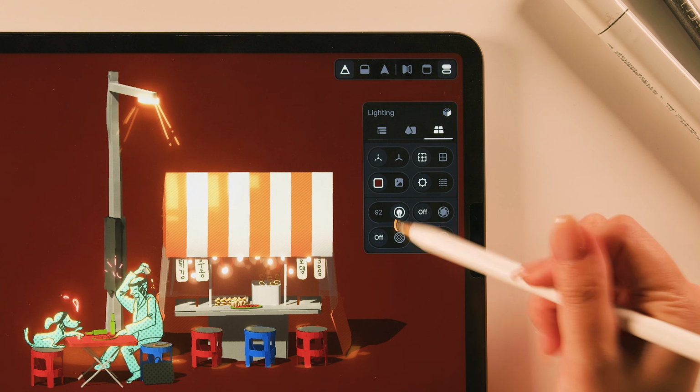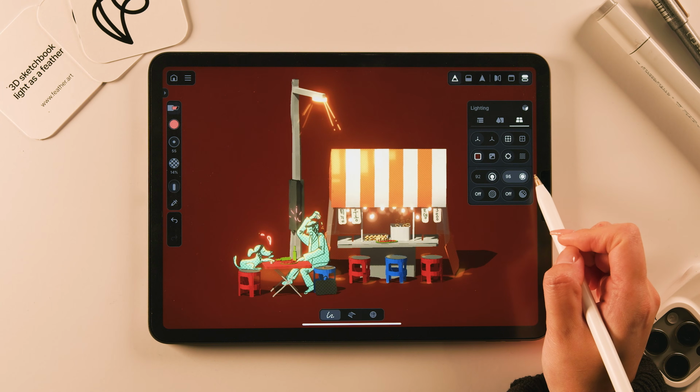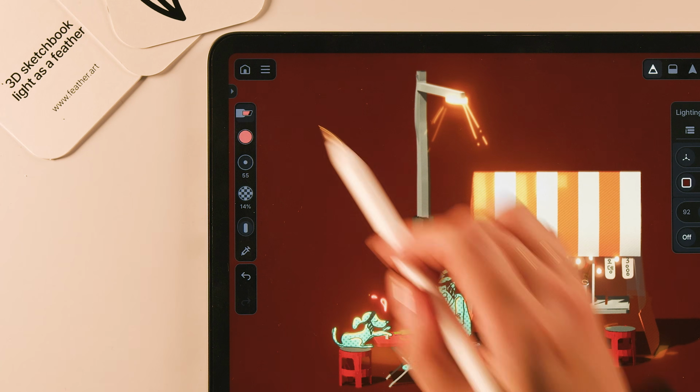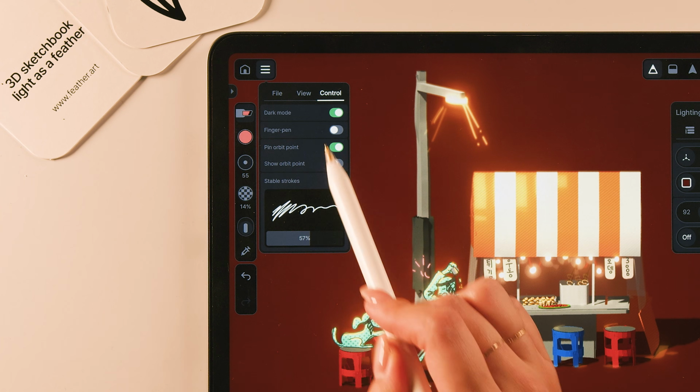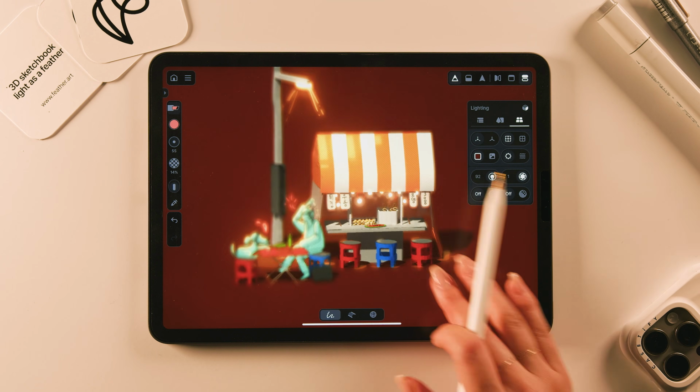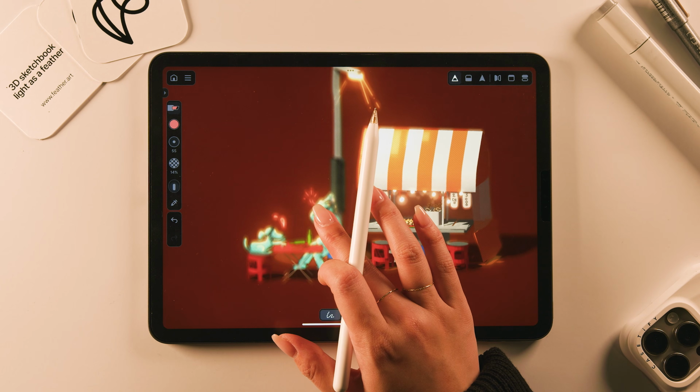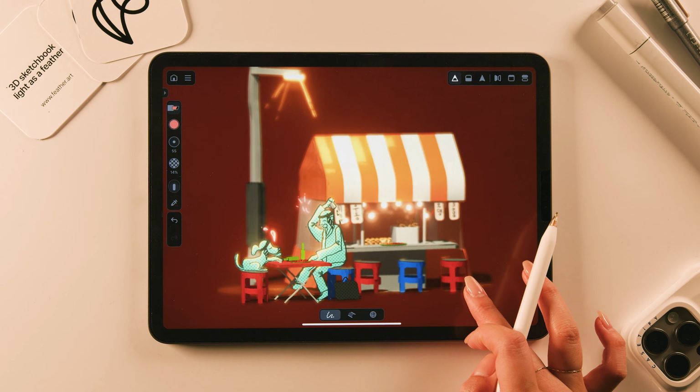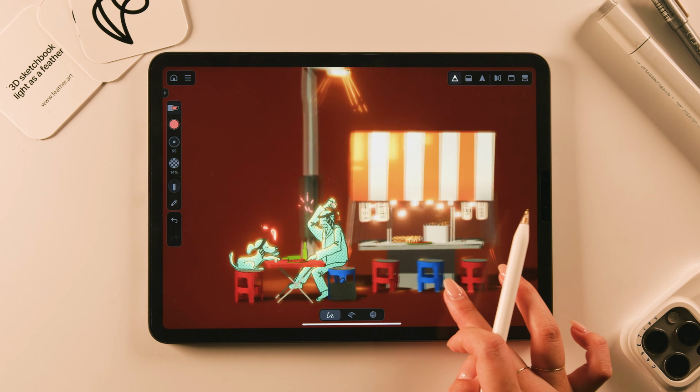Go to the Environment tab and turn on Depth of Field to blur distant areas. Make sure to turn on the Pin Orbit Point option and press and hold on where you want to focus. Looks great, and it's done.